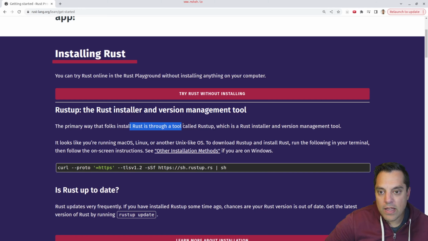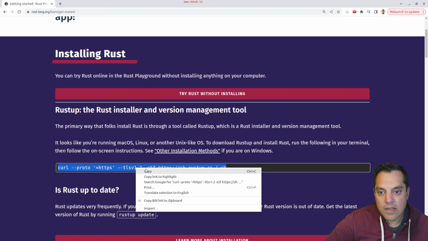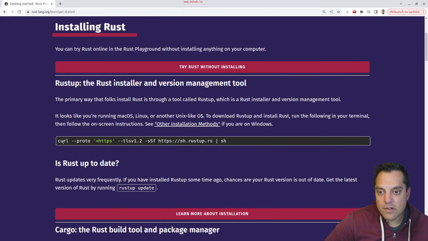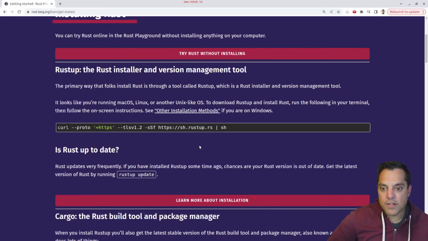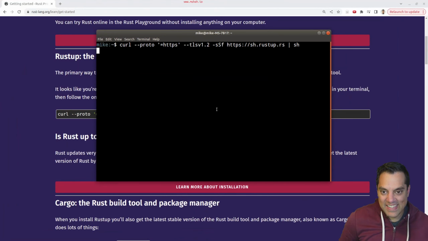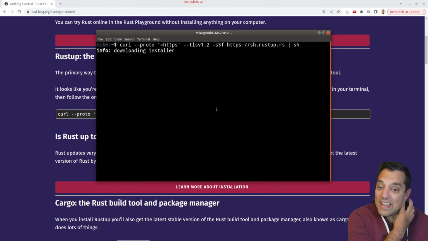Okay, the primary way that folks install Rust is through this tool here, which is the Rust installer and version management tool. If I'm on Mac, Linux, or Windows, I'm assuming I can just type this into a terminal and it'll run this script. So curl is a great tool for downloading things, and it's just going to install this shell script. Are we going to trust it? I guess so. We don't have a choice. Let's go ahead and paste this in here and see what happens.